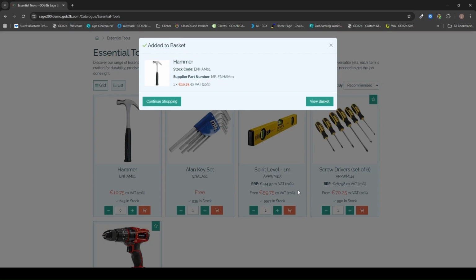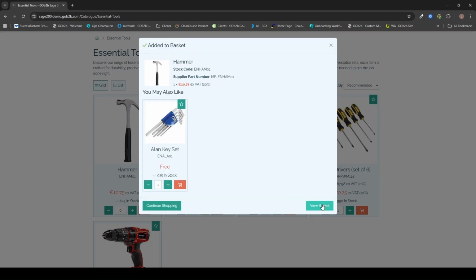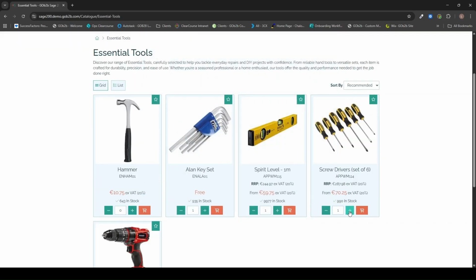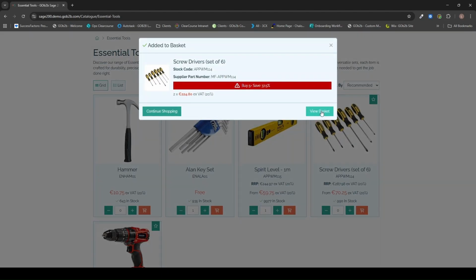Search around the site to create a basket for a customer. You'll see any price breaks or offers that the customer might be missing once you add the item to the basket.